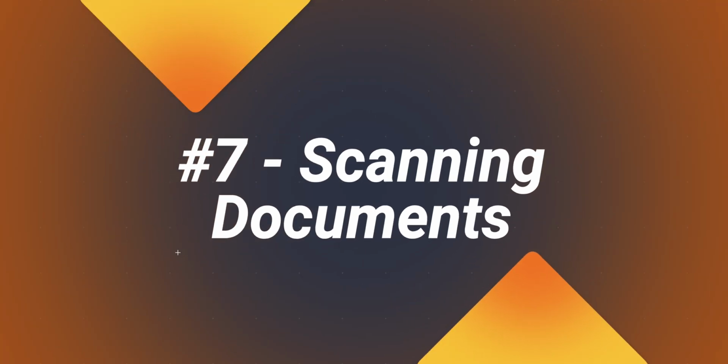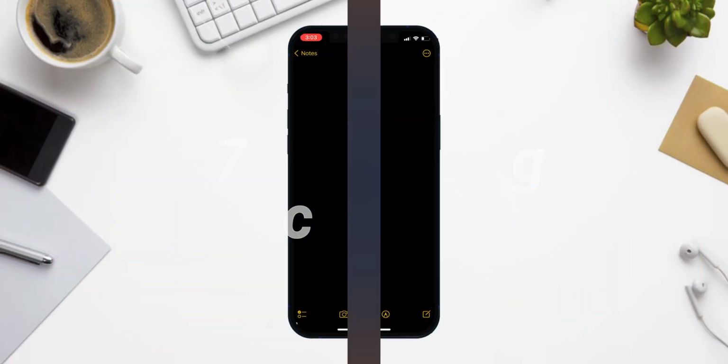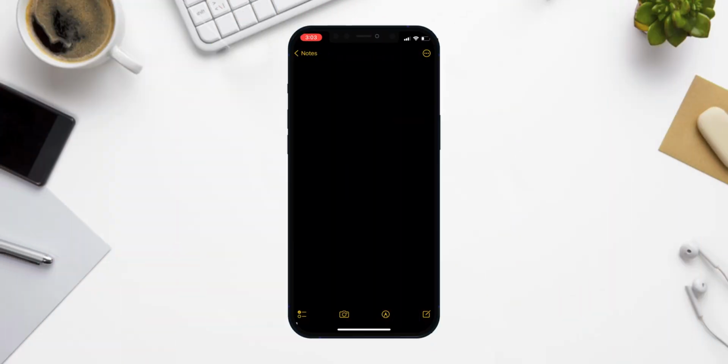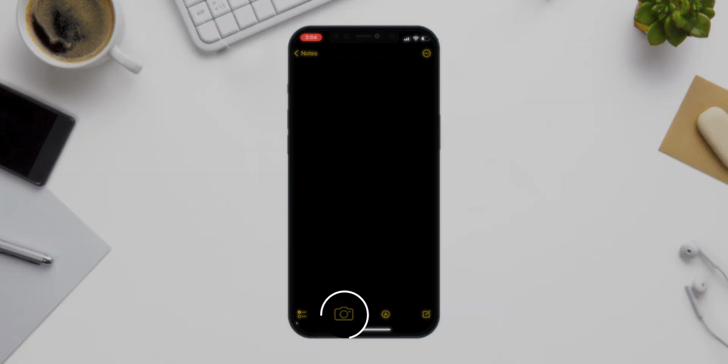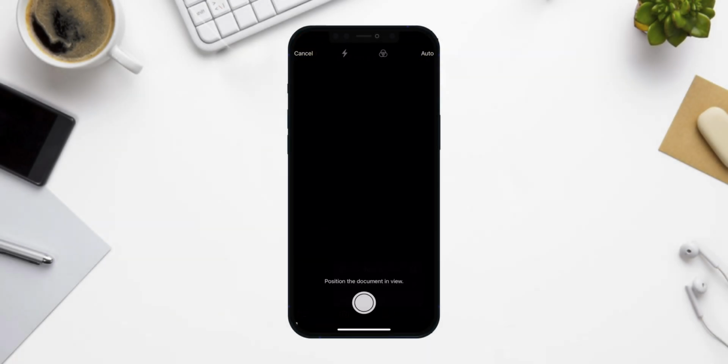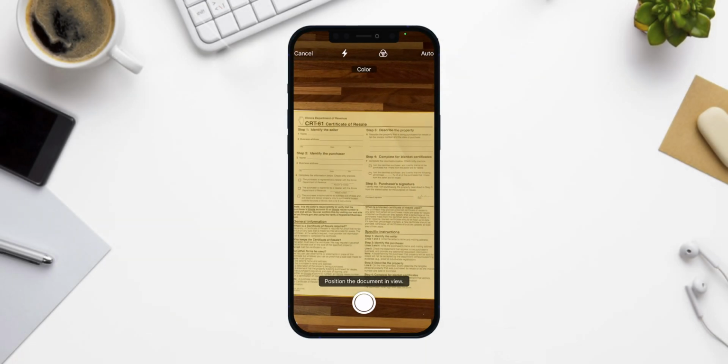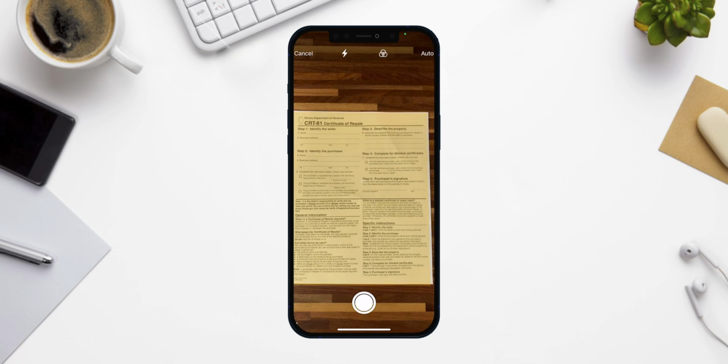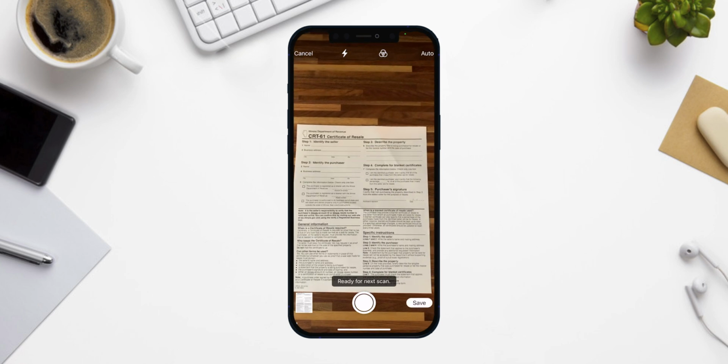Now the next thing is number seven, and that is scanning documents. Now this is one that I personally like and I use most by being a business owner and keeping track of all of my receipts and such. To do this, all you guys need to do is open a new note and tap on the camera icon that is displayed in the toolbar and tap scan documents.